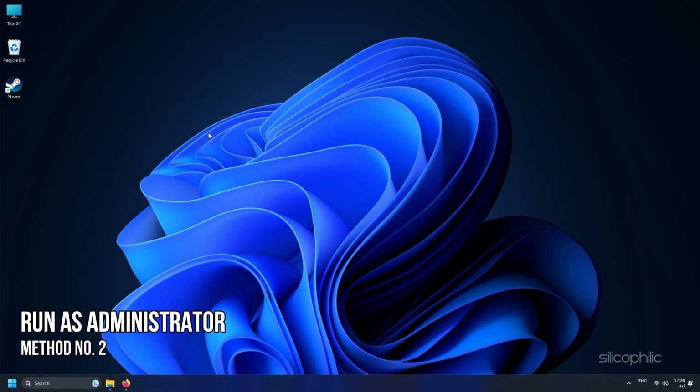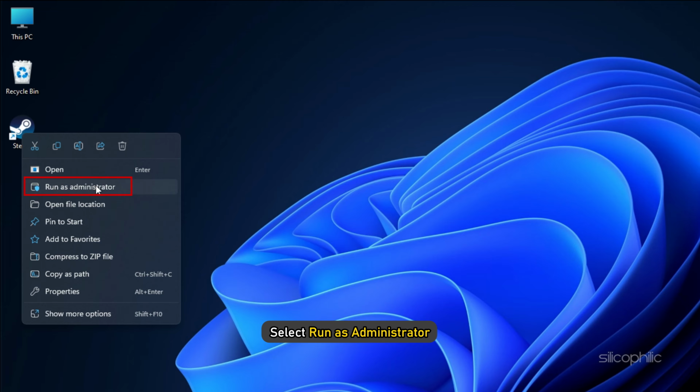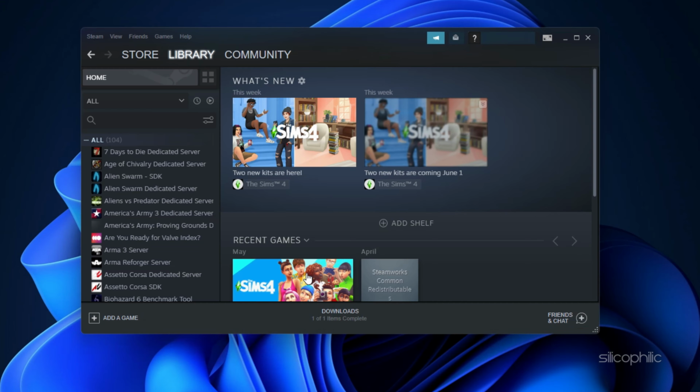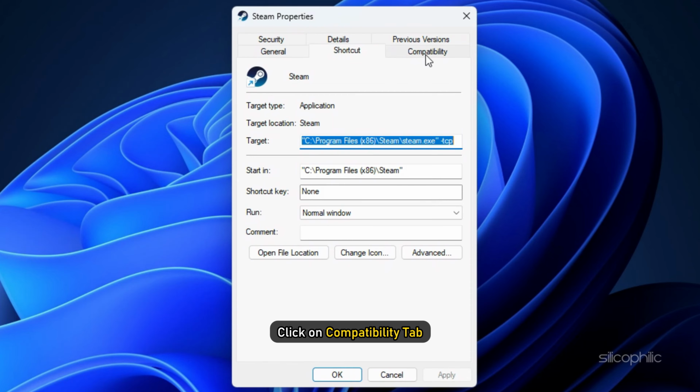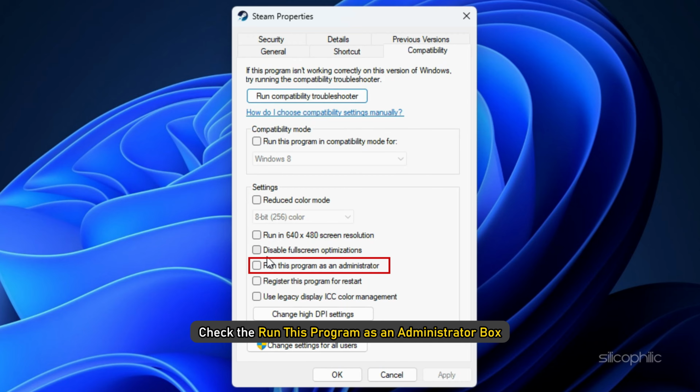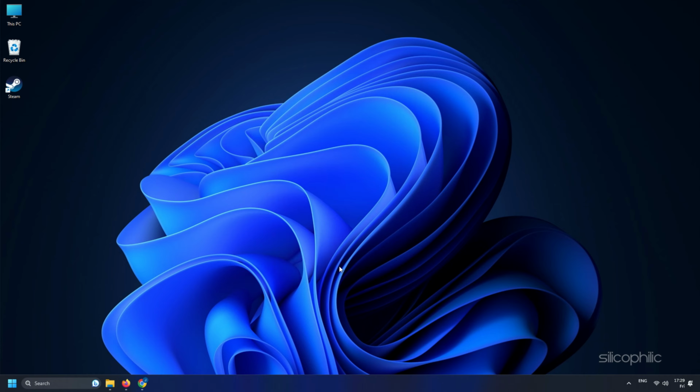Method 2. The next thing you can do is run Steam as an administrator. Right-click on Steam and select Run as Administrator. If Steam runs correctly, then close it and right-click on it again. Select Properties. Click on the Compatibility tab and check the Run this program as an administrator box. Click on Apply and OK to save the changes.